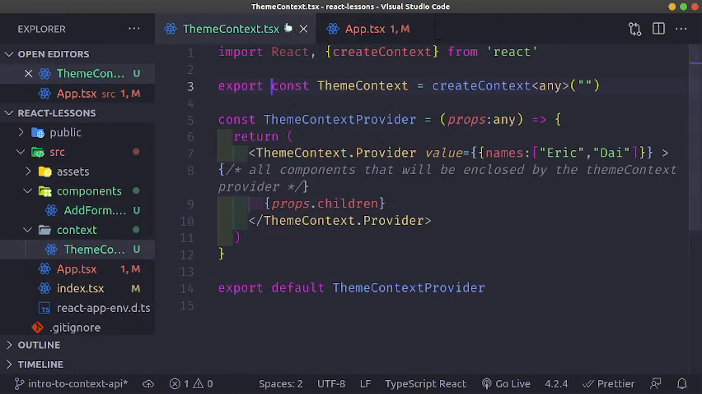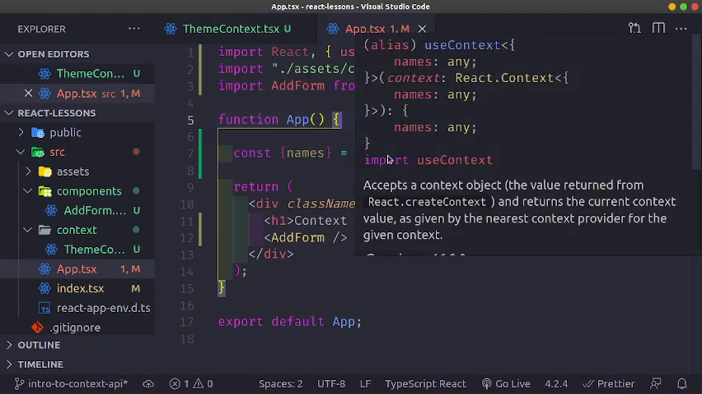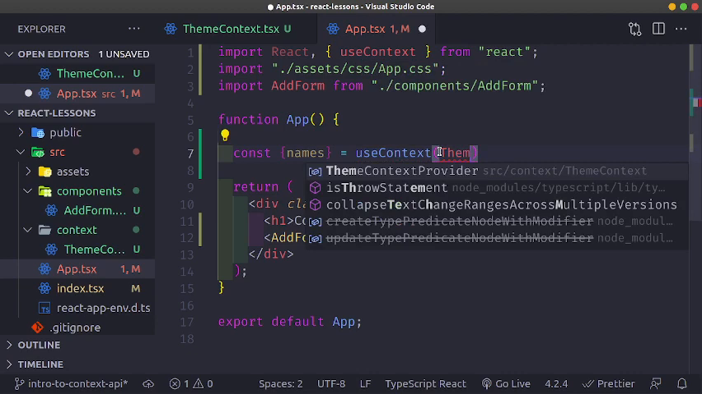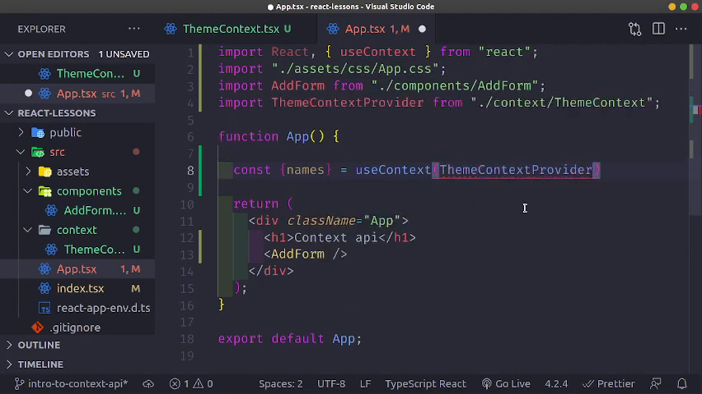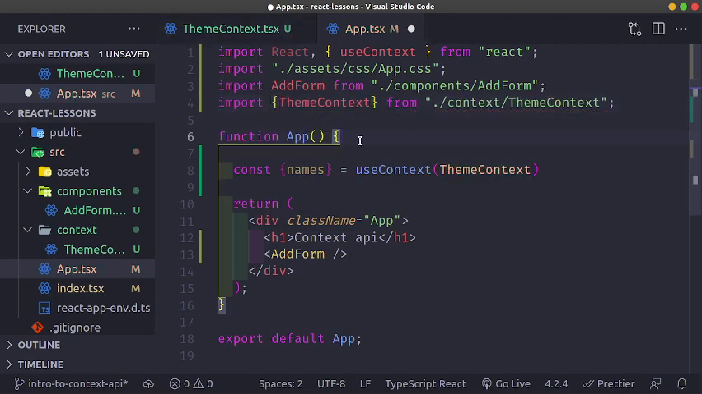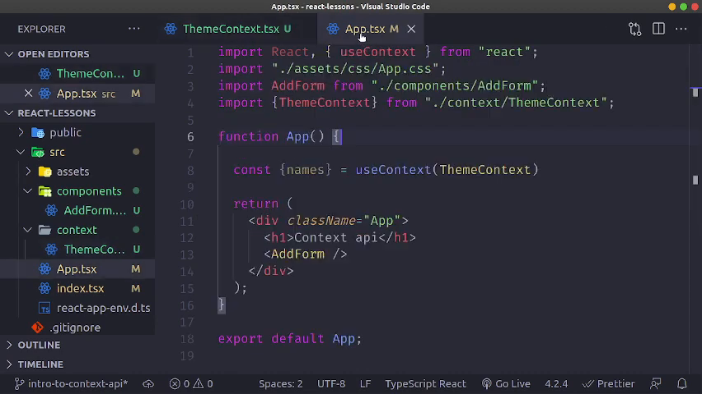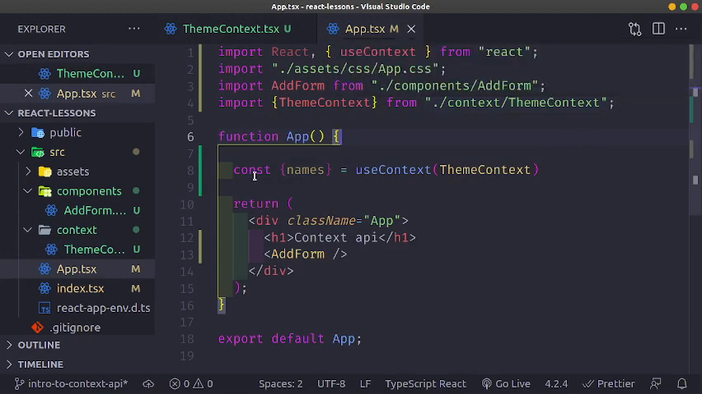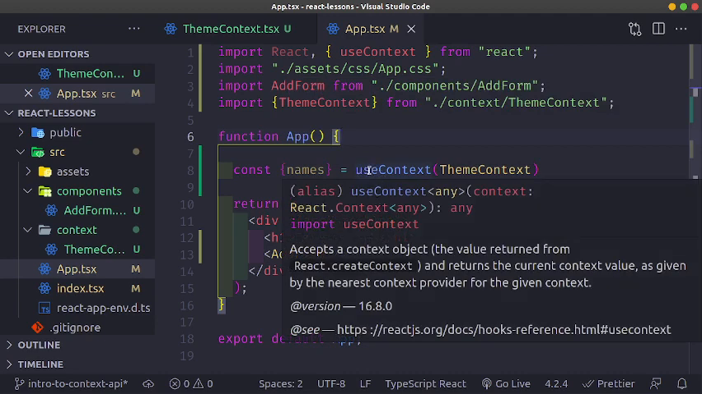Then this component, the theme context, has to accept a context, an object, the value returned from React. So I have to come here and pass in the theme context, although the theme provider. I want the theme context, so let's get the provider, then I remove the name here. What I've done is import it, because it's a named import. It's named theme context. I import the theme context from the slash theme context. Then I equate the const names to useContext.